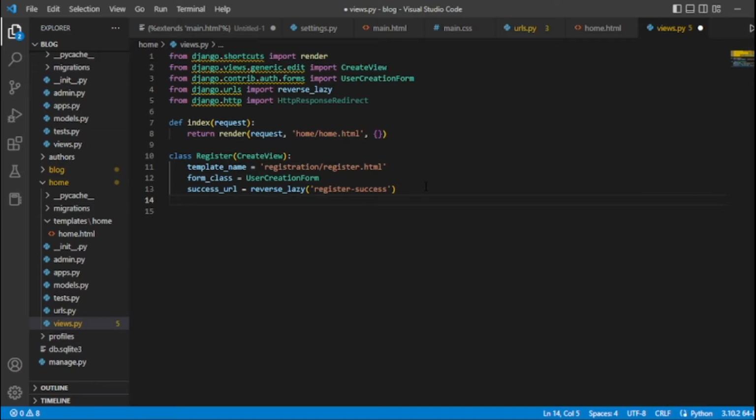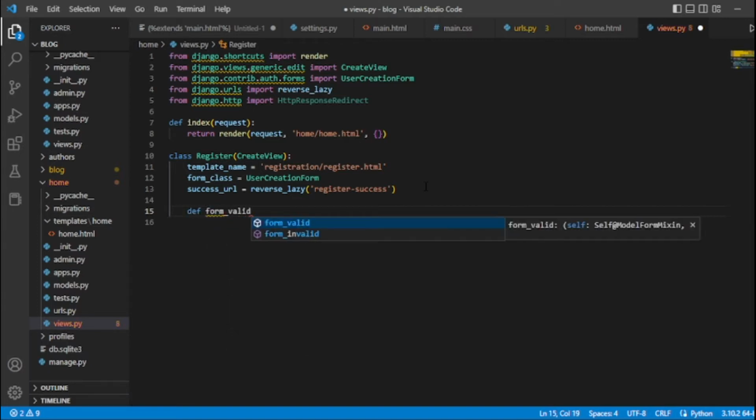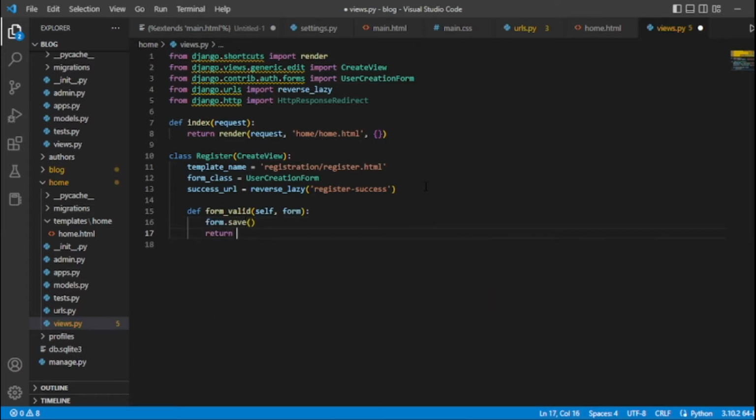Now, assuming the user has filled in the form correctly, we need to save the data and redirect the user to a success page. So def form_valid(self, form): form.save() and return HttpResponseRedirect, and we're going to redirect it to self.success_url. There we are. Save that. That's the register view done.